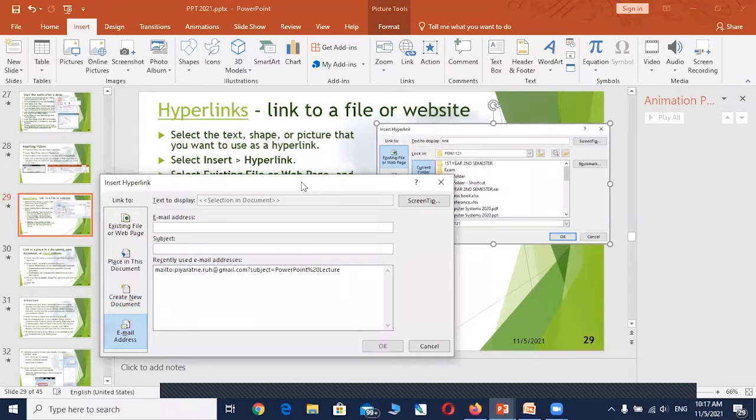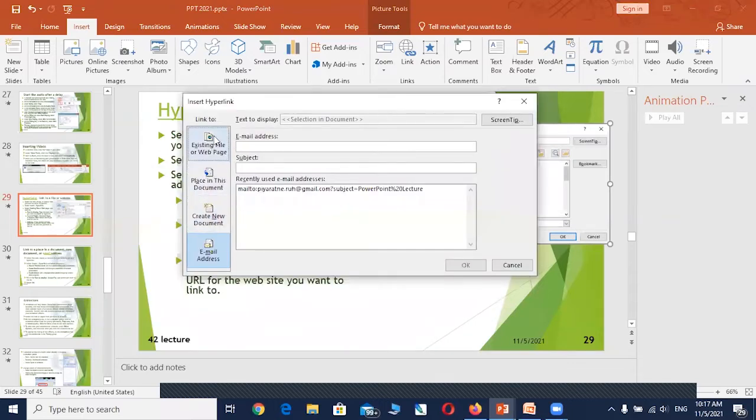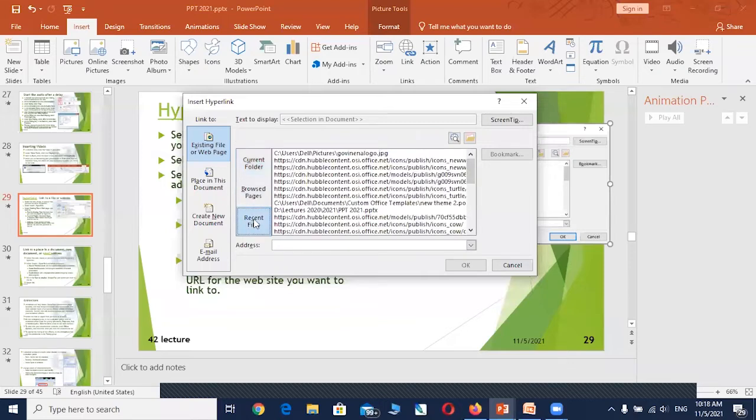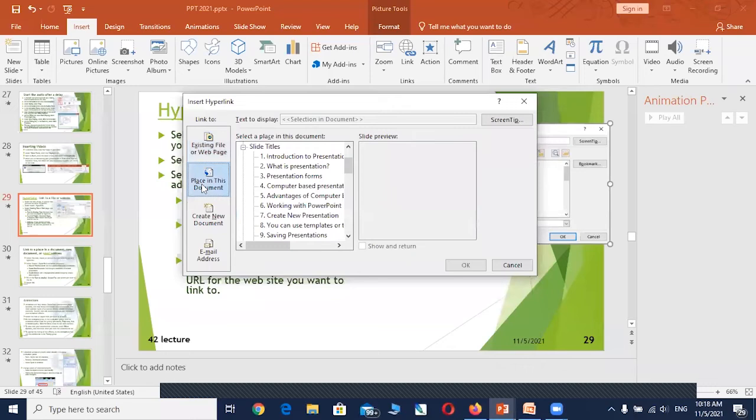Once you click that, you can see Link to. Under Link to, there are several options. You can see Existing File or Web Page. Once you select that one, you can see different things: current folder, browsed pages, recent files, and several others. Or maybe Place in This Document. That means you are going to link within this document, within your presentation.